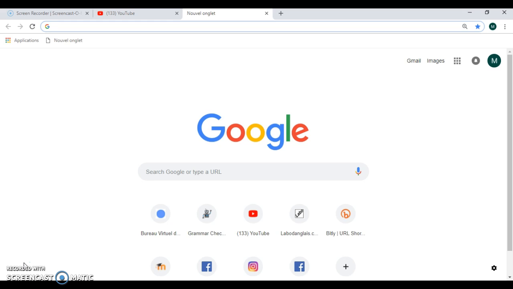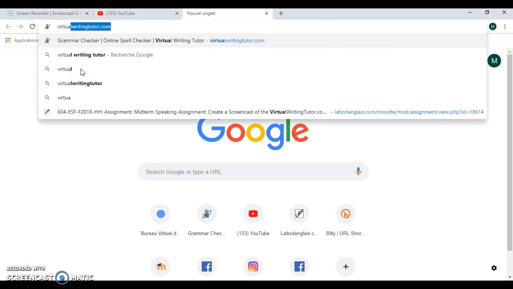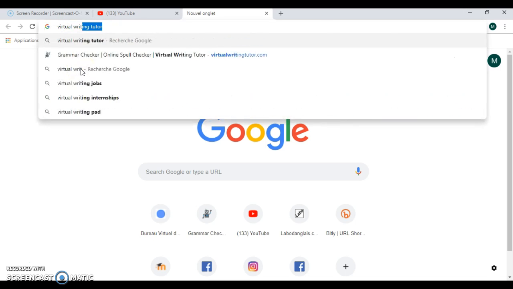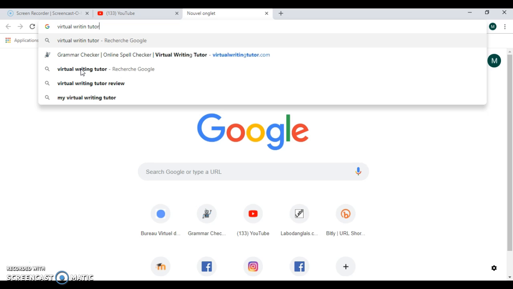Most of the students, including myself, have a nightmare of writing a report with no spelling, vocabulary, or grammar mistakes. But I found a website that could help us all to write our essays with no mistakes. So to go on the website, you click on the address bar right here and you write virtual writing tutor.